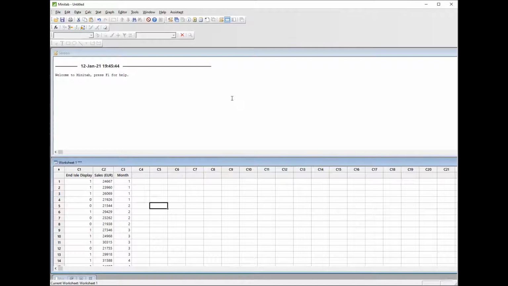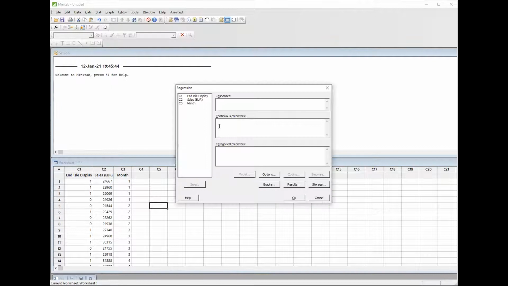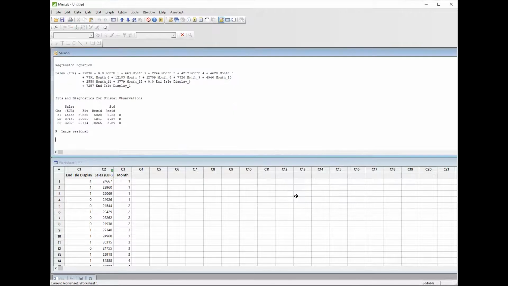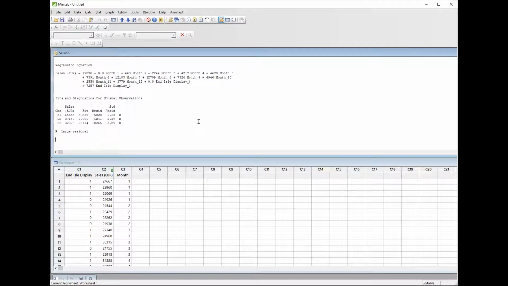So the next step is to do the regression analysis. In order to do that, we go to Stats, Regression, and Fit Regression Model. We add responses. We use the categorical predictors. We run the analysis, and here you can see the exact data that we are looking for.